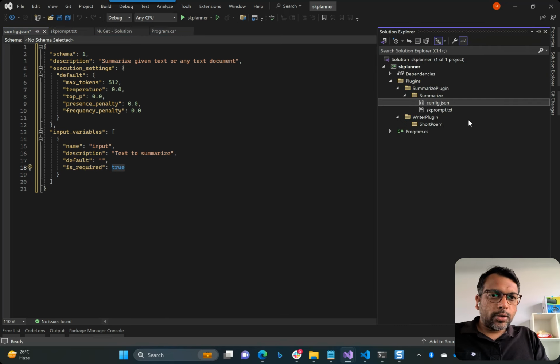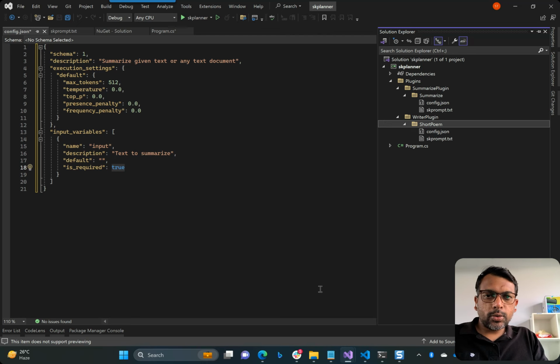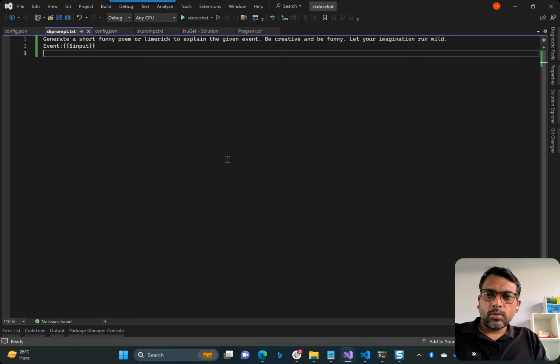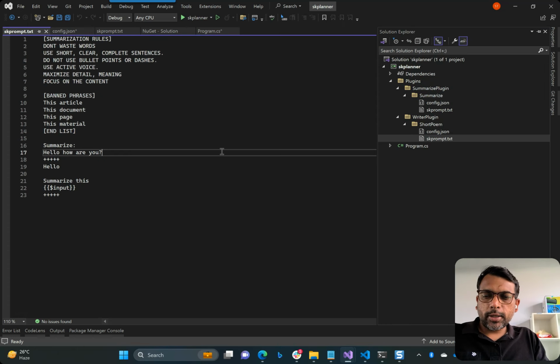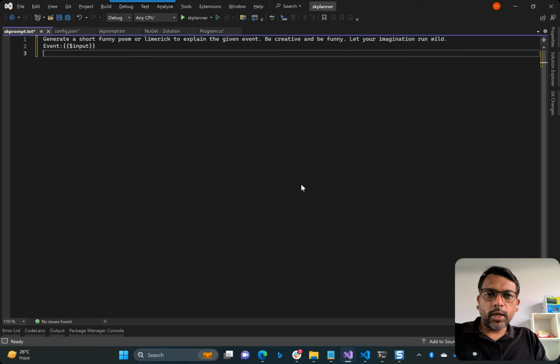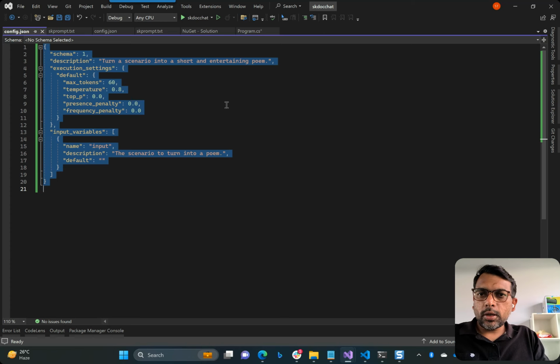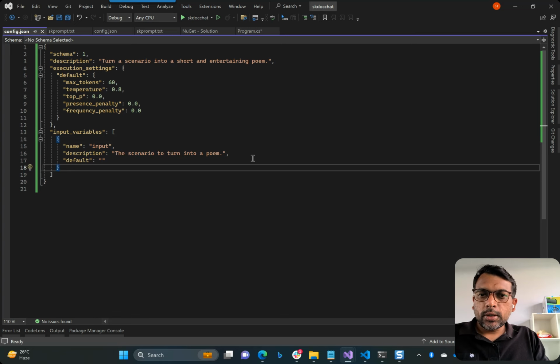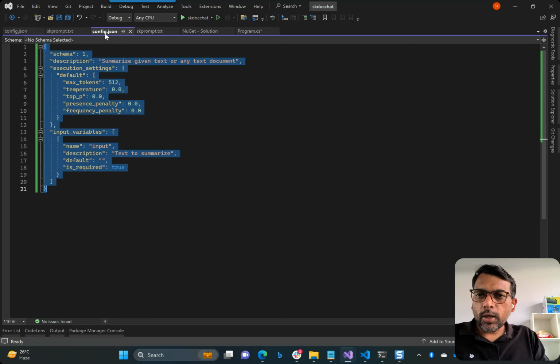All right. So now let's go ahead and do the same with the short poem as well. I'm going to copy the prompt for that and also the config for that. In here, we are saying that we turn a scenario into a short poem. This is the scenario to turn into a poem. So we have that in place.